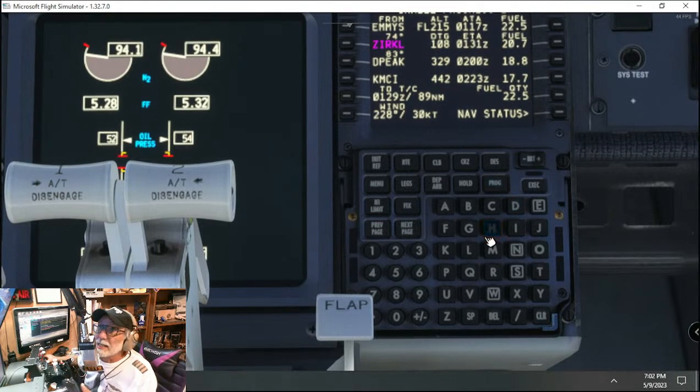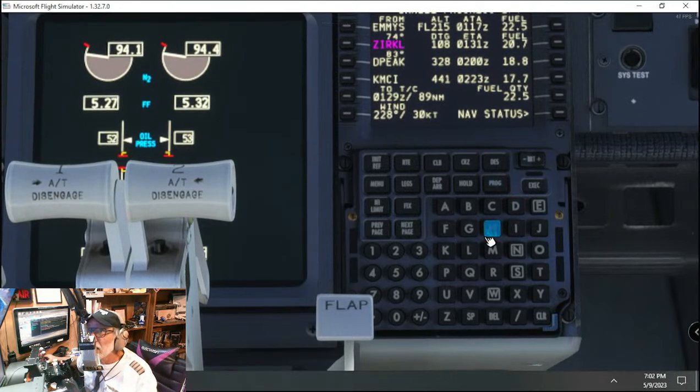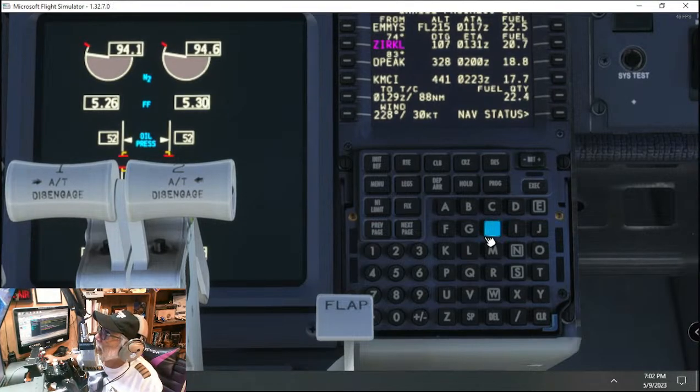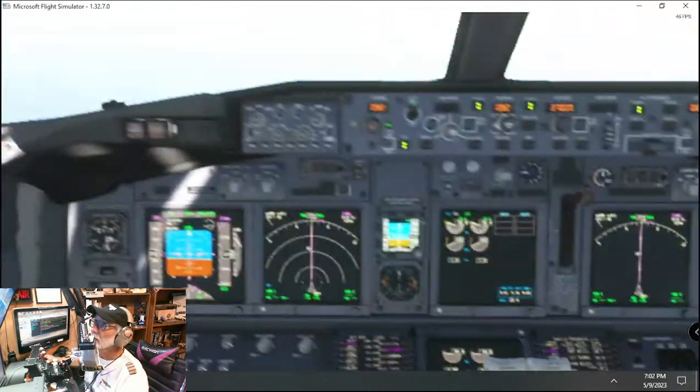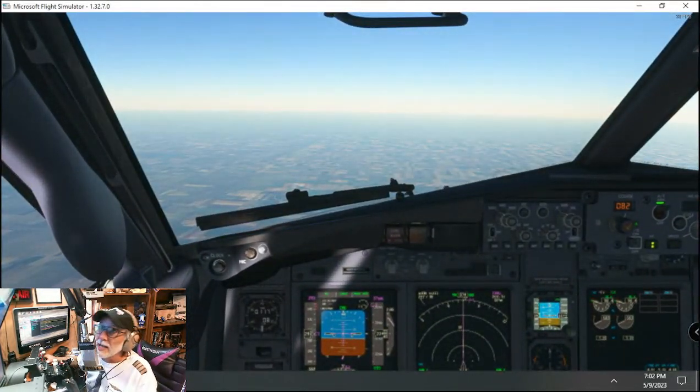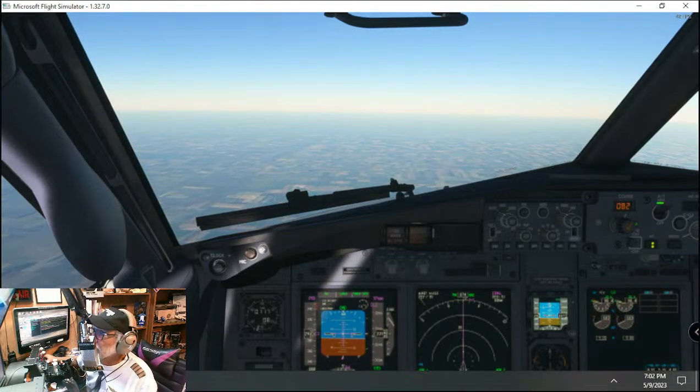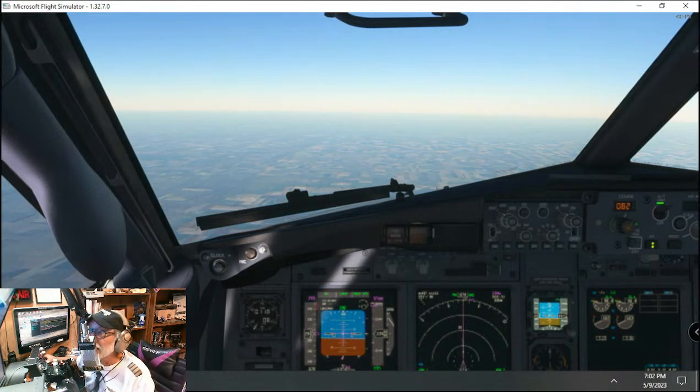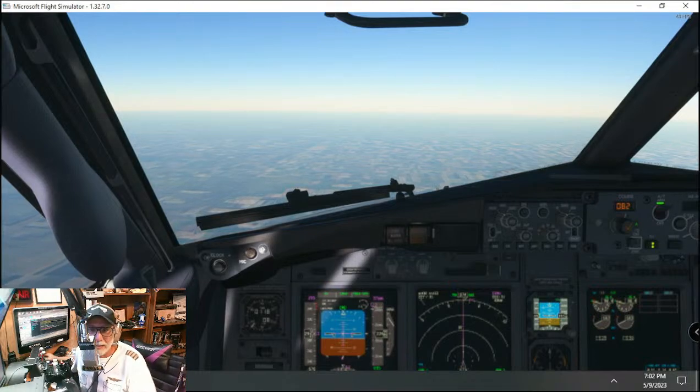All right, it's telling us that we're going to get to Kansas City in just about an hour. Should be landing at 0223. And it's 17 minutes after the hour here, so I should be landing in Kansas City at about 8:23.